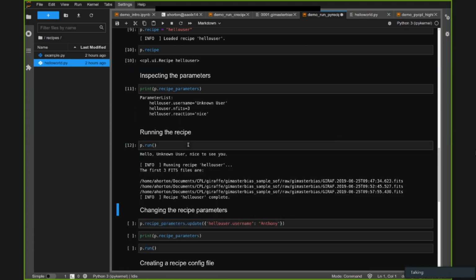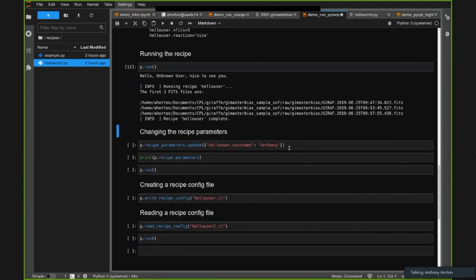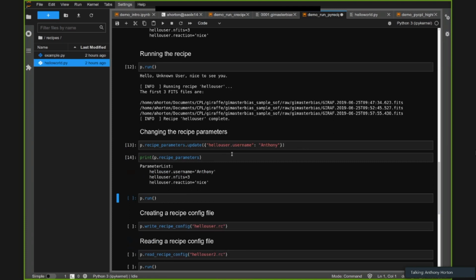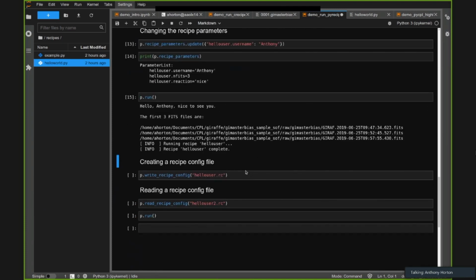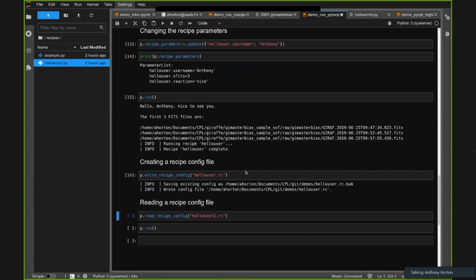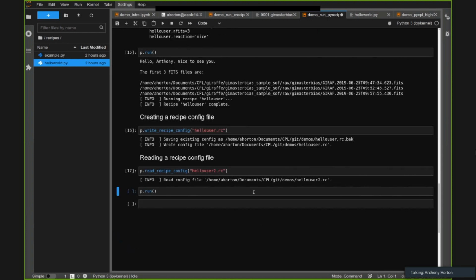So we get, again, it's a simple hello world type thing. Hello unknown user, nice to see you. And then a listing of the first 3 FITS file paths. And just like the CPL recipes, we can change some recipe parameters and then run the recipe again. It's a slightly more personalized greeting. And we can write or read recipe config files, which have exactly the same format as the classic CPL recipes.